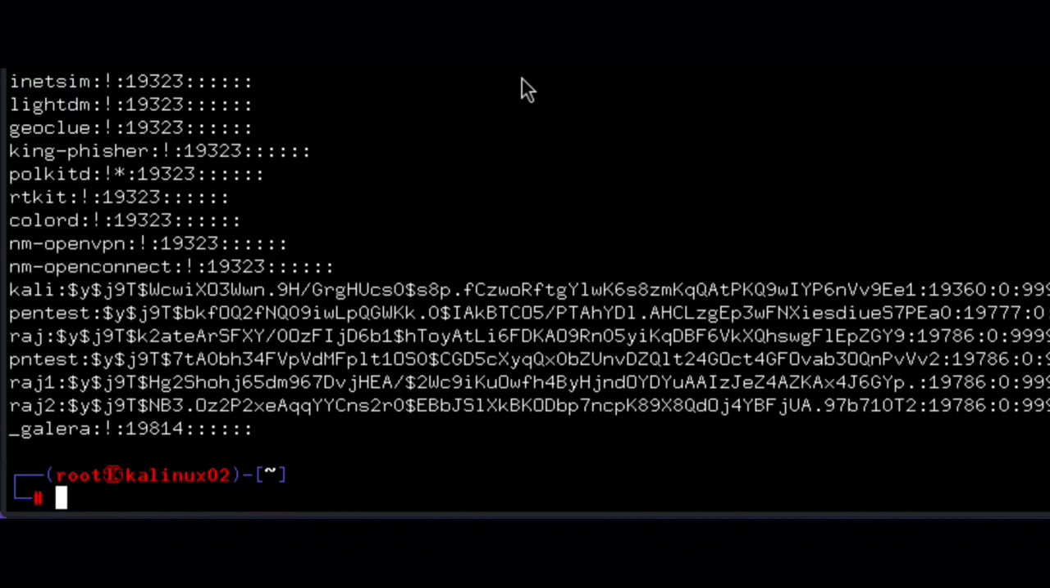192.168 dot, sorry, the target machine is running on 10 dot 100 dot 141 dot 2. And to speed up this scanning, we can give the timing speed, suppose 4, and just hit enter. You try to find out whether there are any vulnerabilities on the target machine or not.